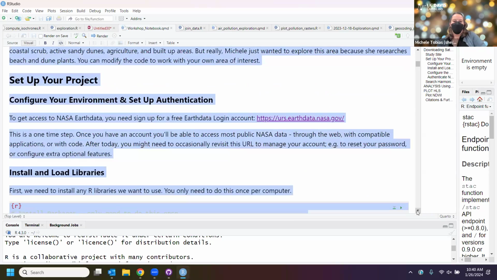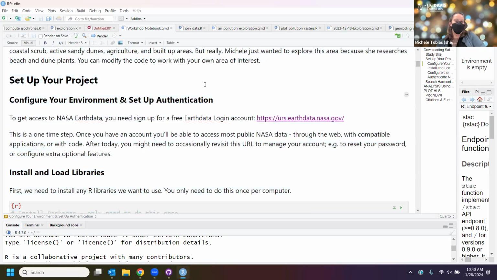Okay, so I think we're going to switch over to Alex to talk about authentication, and then after that, we will download some images. So switch.